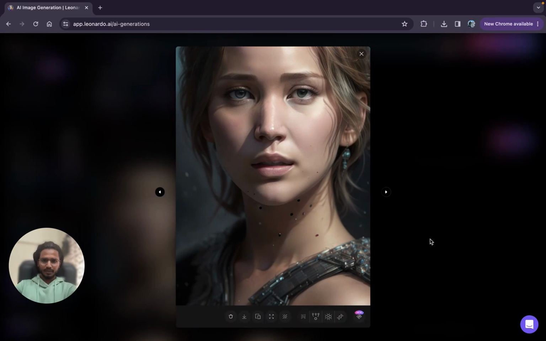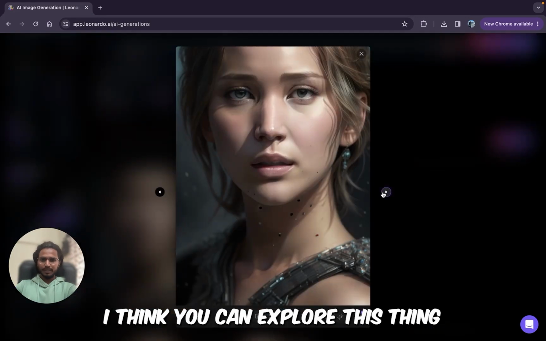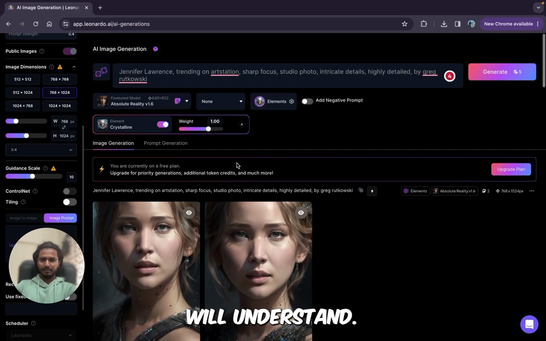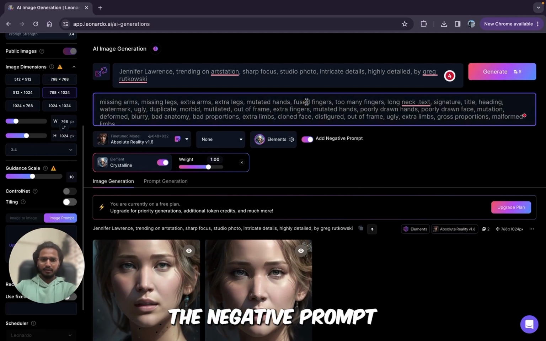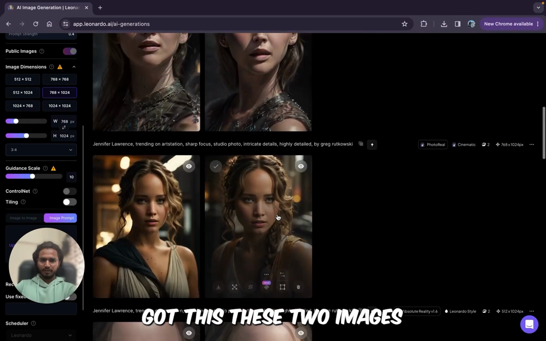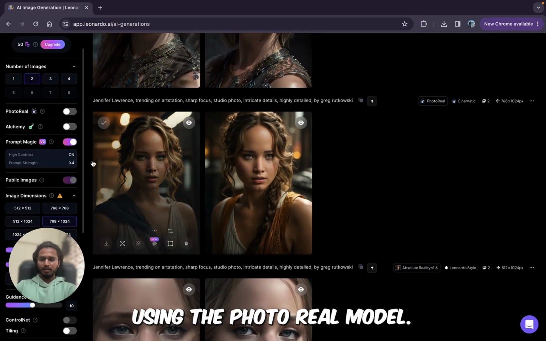This is good. So if you add one by one, then it is working good, I think. You can explore this thing by using the different elements, you will understand. And here is the weight also given, how much of that styling you want on the image, and the negative prompt weren't added there. So because of that also we did not get these 2 images good. And here we got the good image because we were using the photoReal model.